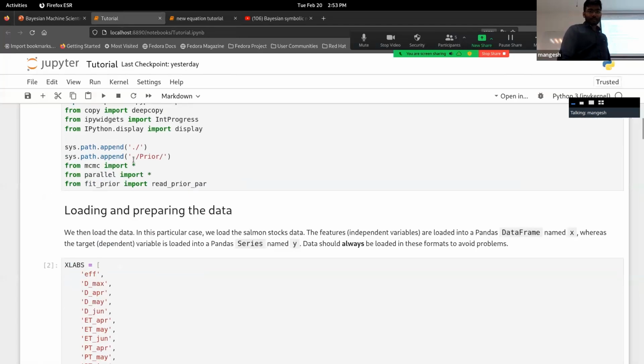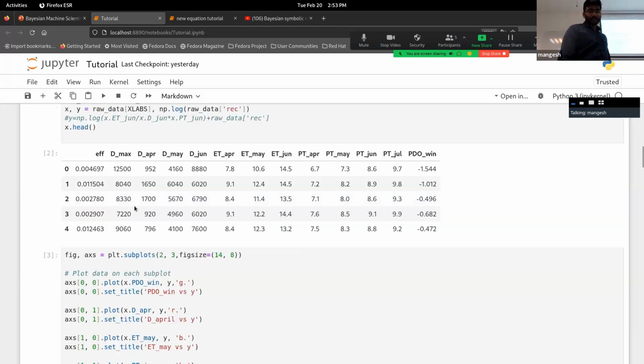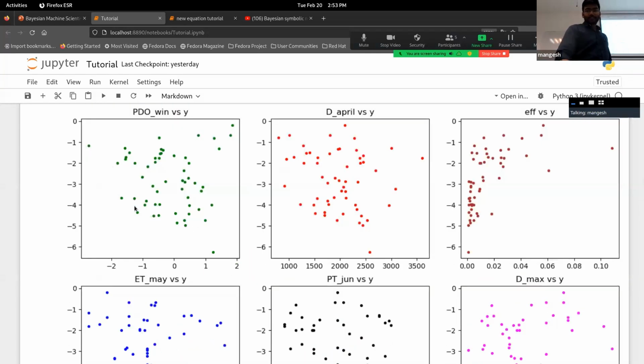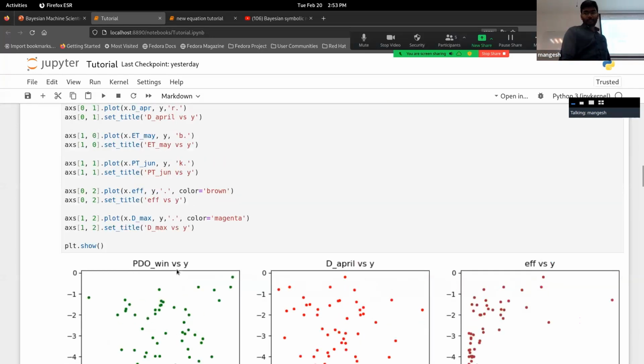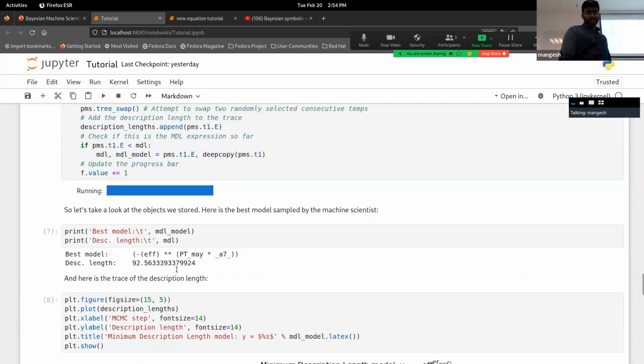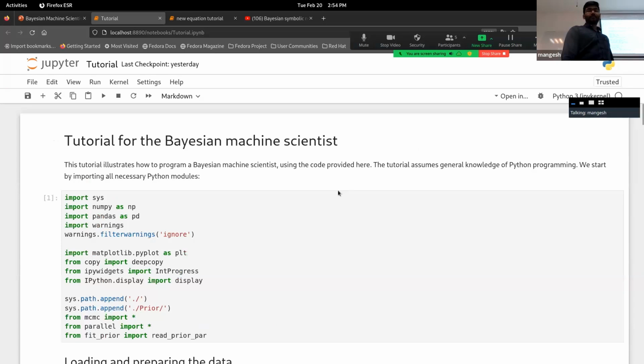And here's another tutorial which they provided. They basically got some data from the internet and first they plotted it. They found there's no simple function to find or guess which will fit the data. And when they ran the simulation, they found this function to match best with their data. That's it. This is how you use it.